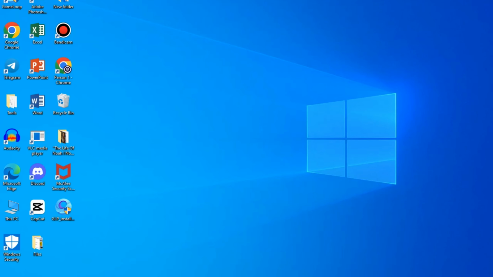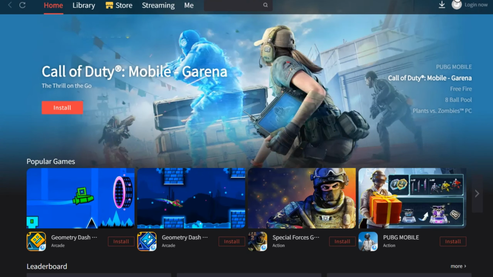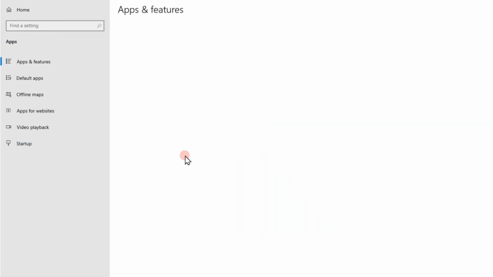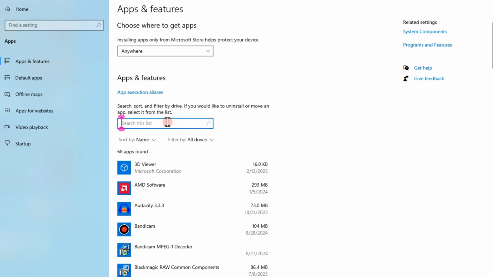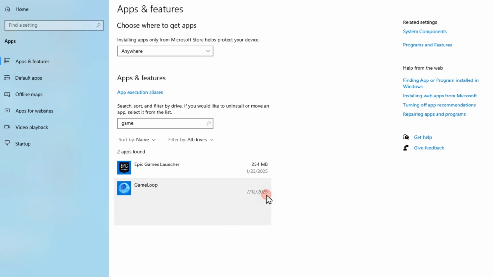and then tap on okay. So if this didn't work, then the very last thing you should do here is to uninstall and reinstall Gameloop. So go to apps and features, uninstall Gameloop, and reinstall it again.